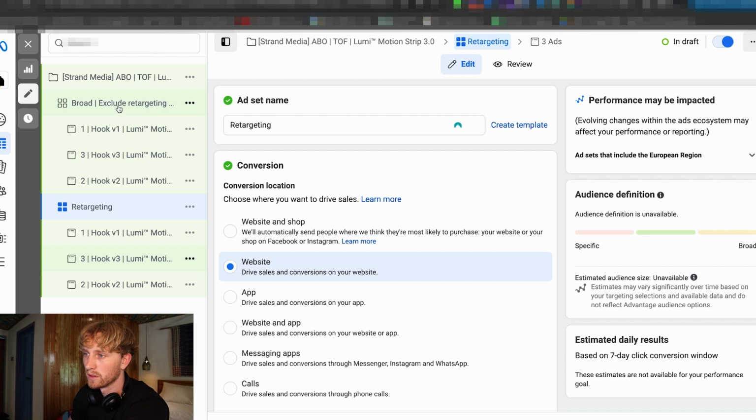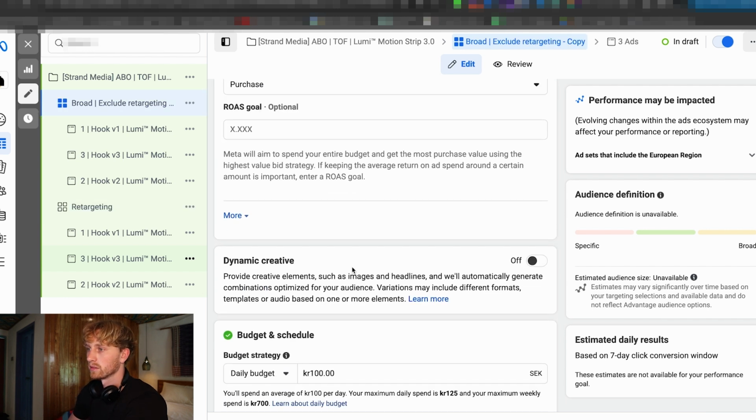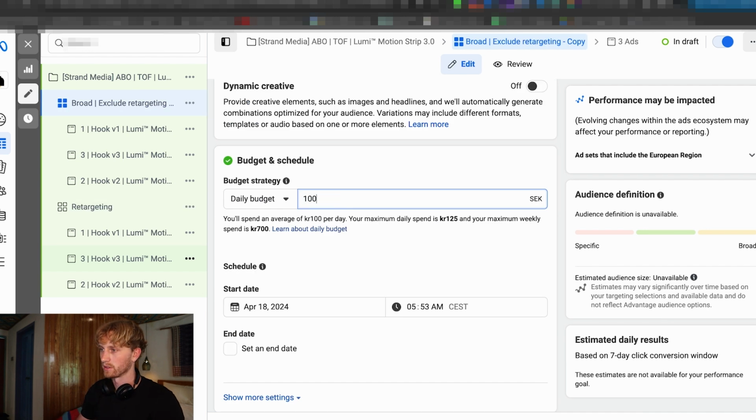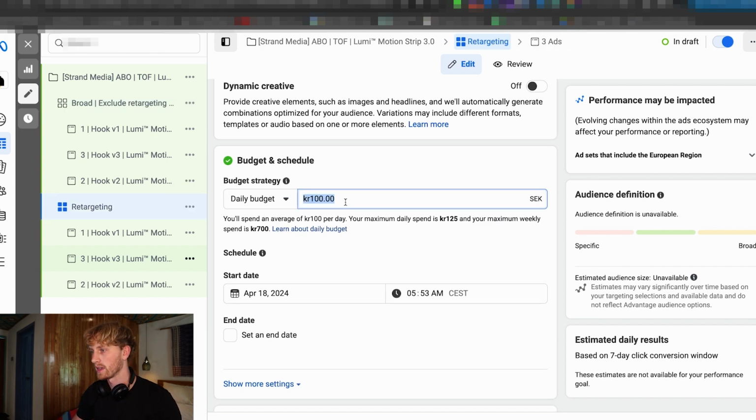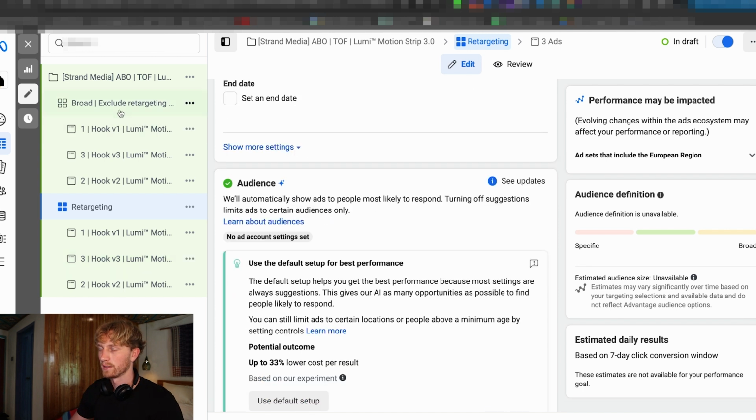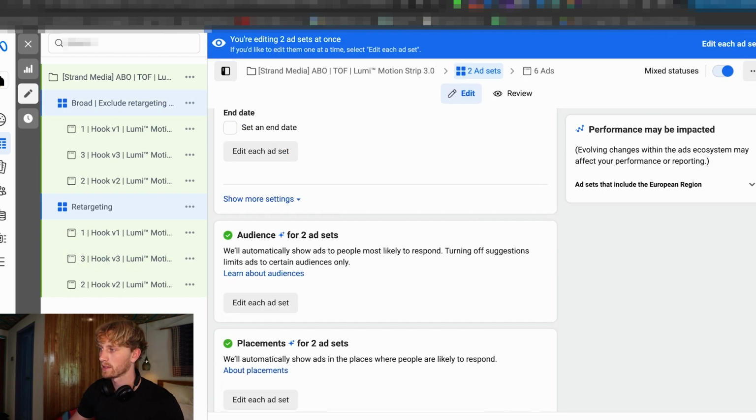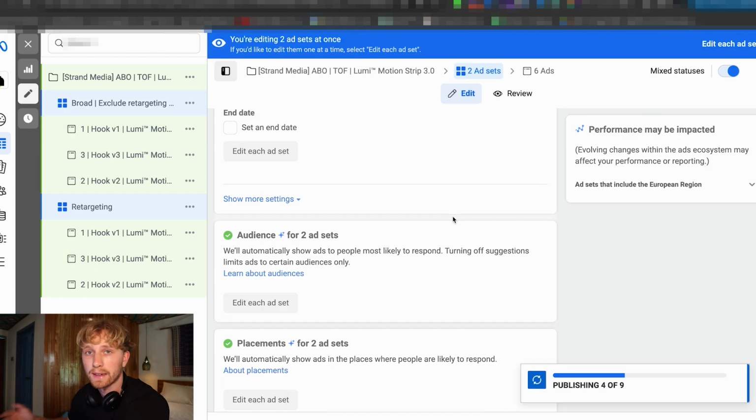So that's what we're going to do now. For the broad ad set, let's go down to budget. For this, I'm going to do simply 1,000 kroner, and then we're going to do, let's say, 20% of that. So let's go with 200. Then we're going to select both ad sets and click publish. And that, ladies and gentlemen, is how you set up a campaign.